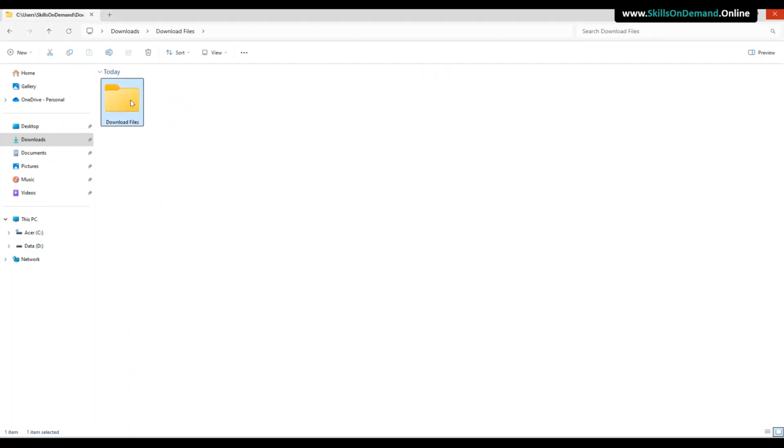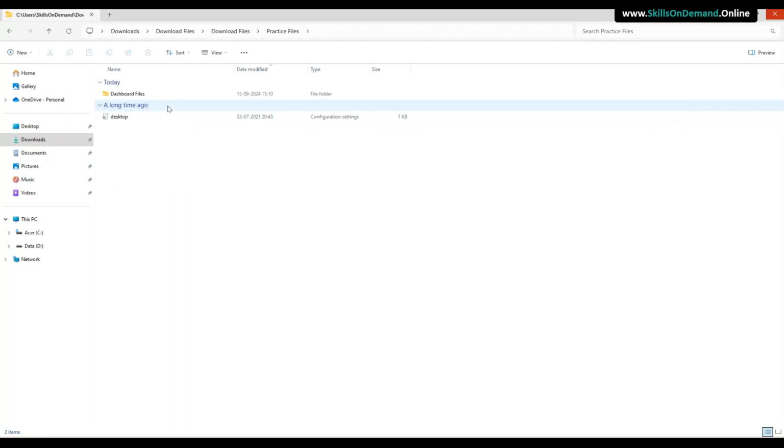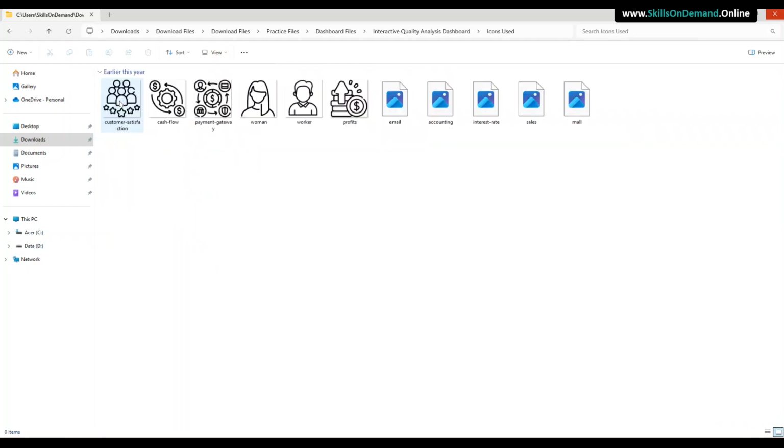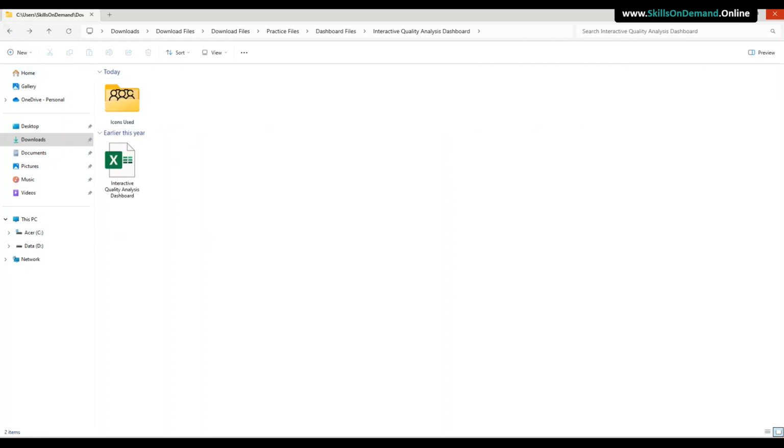Open Download Files folder. Open Practice Files folder. Open Dashboard Files folder. Open Interactive Quality Analysis Dashboard folder. Here, we have an Excel file with data and a folder with all the icons used to create this dashboard. Open the Excel file.